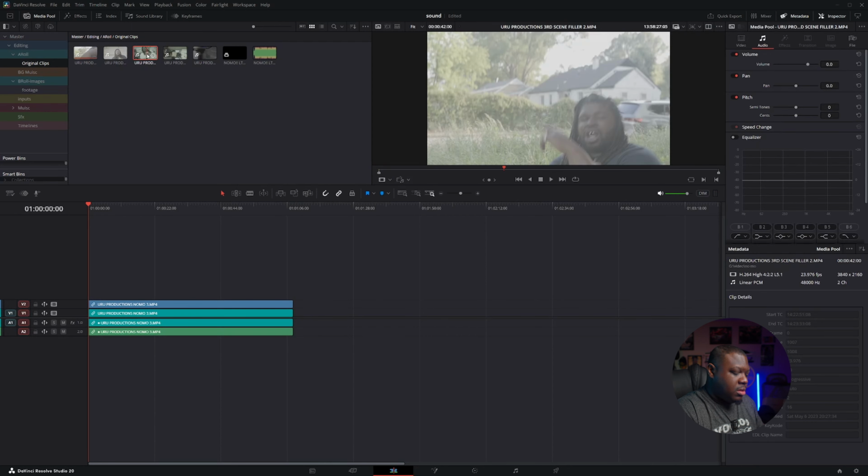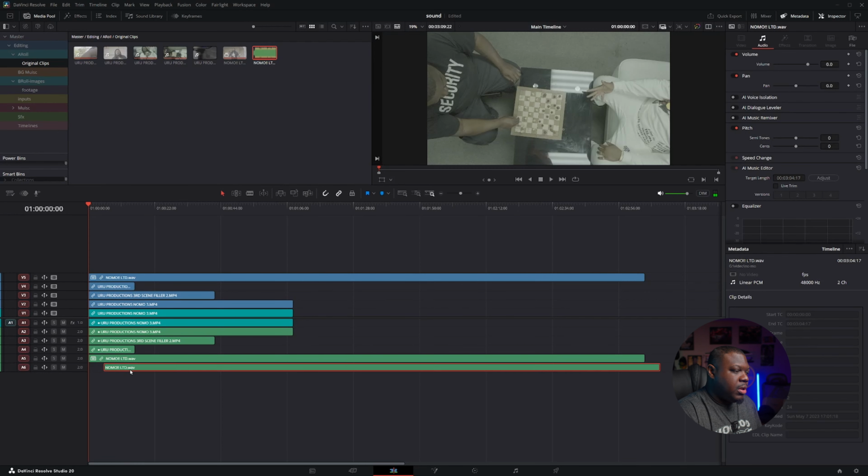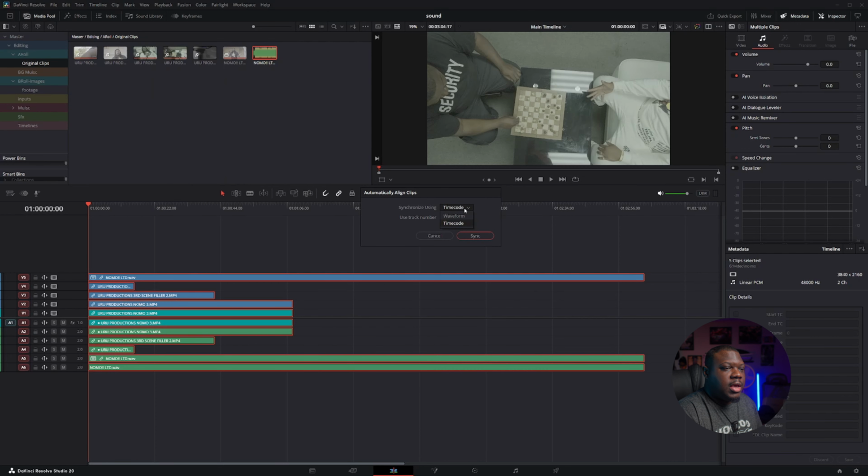Now that I have all the clips on the timeline, I'm gonna grab the master audio, bring it to the very last track, then I'm gonna select everything, right click, go to align or auto align clips. I'm gonna change from time code to waveform. And it's asking me what track I wanna use. Typically this only goes, I think, to 8. Yeah, it goes to 8 as the max.